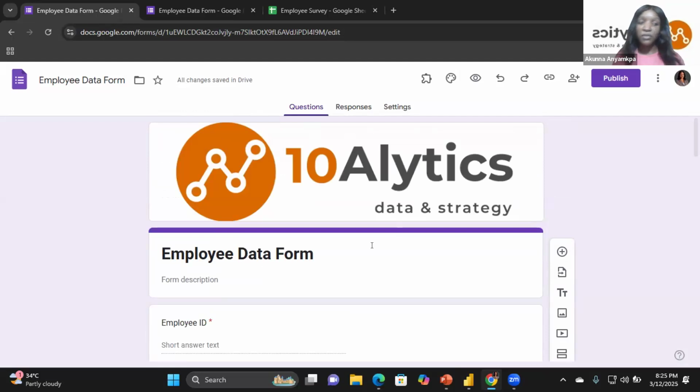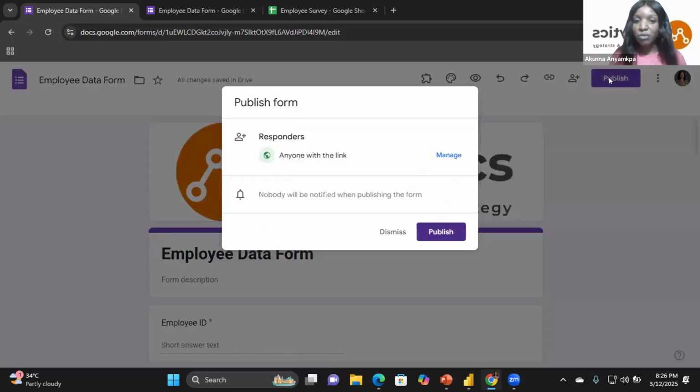So there are other ways of customizing it, okay, but we're not going to go into that today. So once you're done uploading your logo, you can come over here to publish so that people around can see what you have created and can then fill up the form, right? Because you're not creating the form to keep it in your system. You're creating the form so you can share the link to other employees who will be able to fill it up and then you get your information. So this is a data collection method. So I'm going to click on publish to anyone with the link, and then I'll click on publish.